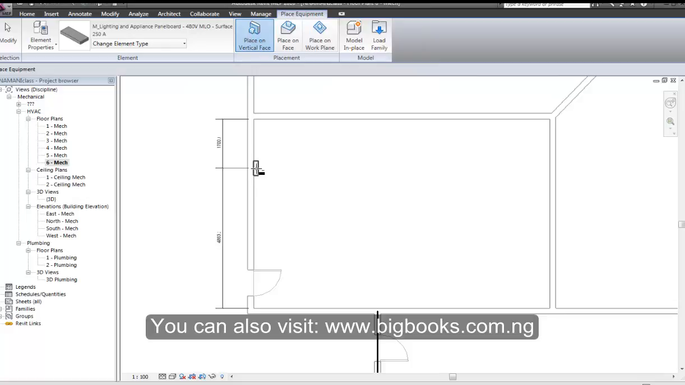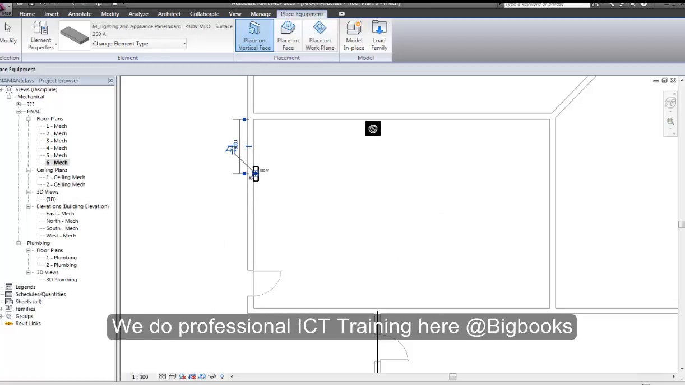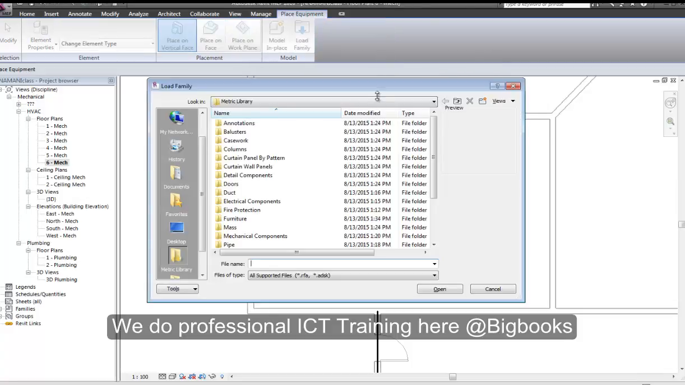Now if I click this place now and make my placement, I can see that the equipment has been placed. If I come here now, I can also make a placement right about this point. And you can see how I place my lighting and appliance panel board. If I want more equipment, I'll click there because I want to create a system for this room alone. Creating for this room alone, understanding this room, then you can create for the entire drawing, irrespective of how large the project is.